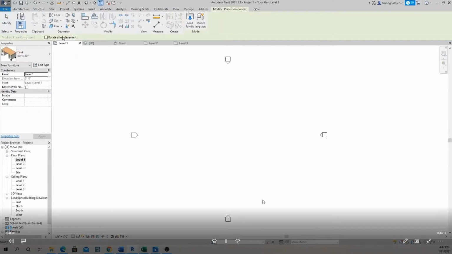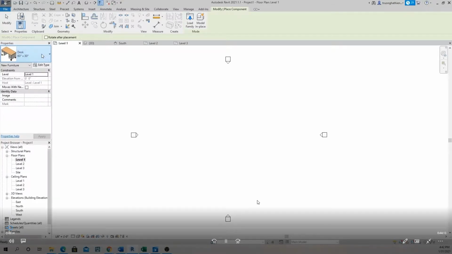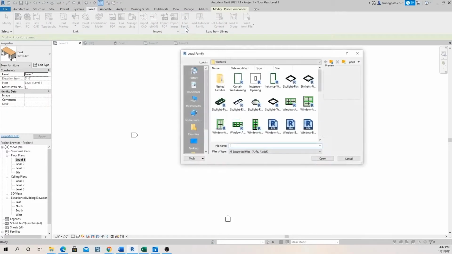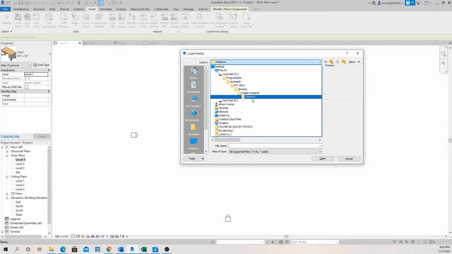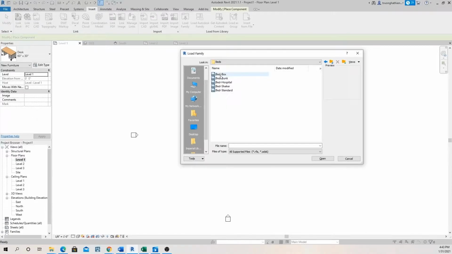Load Family is very simple. That just means you insert an object from the library or an outside source into your project. Click on Load Family. You see, on the window, the objects in many categories. You can choose the object on site. Like, click on Furniture, you can see the bed or another object you want to insert.